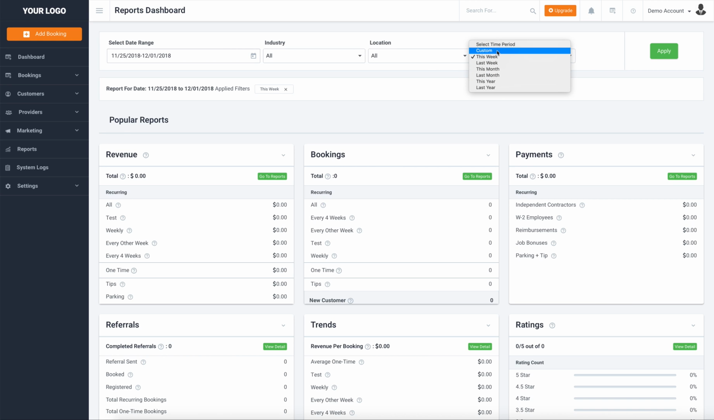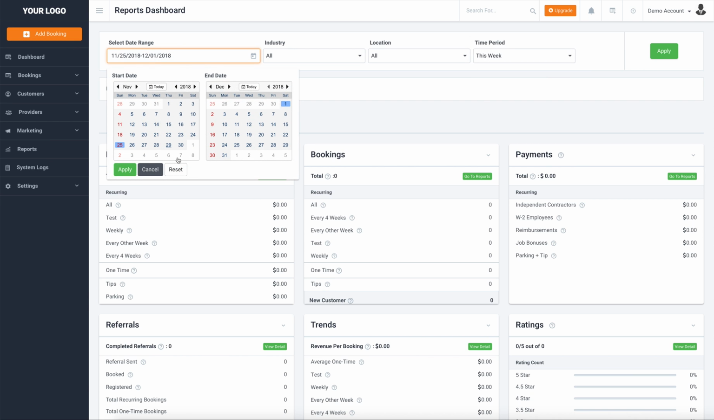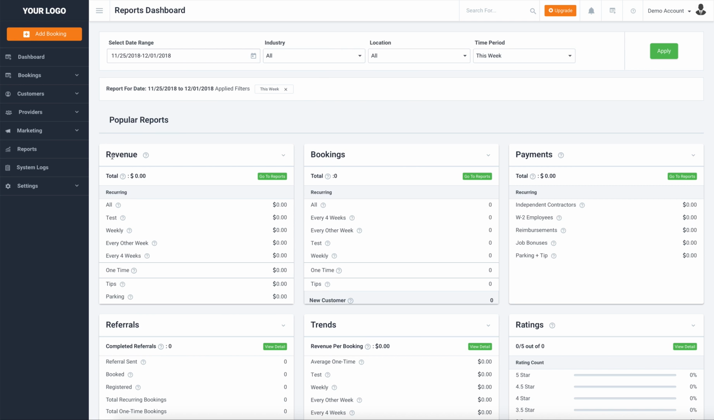Here's a period filter. So if you want to do a custom one, or last week, last year, this year, you could do that, or you could go ahead and select the date range here. So once you do that, you'll want to click apply and click apply again. And then basically we'll filter out whatever it is that you are looking at.